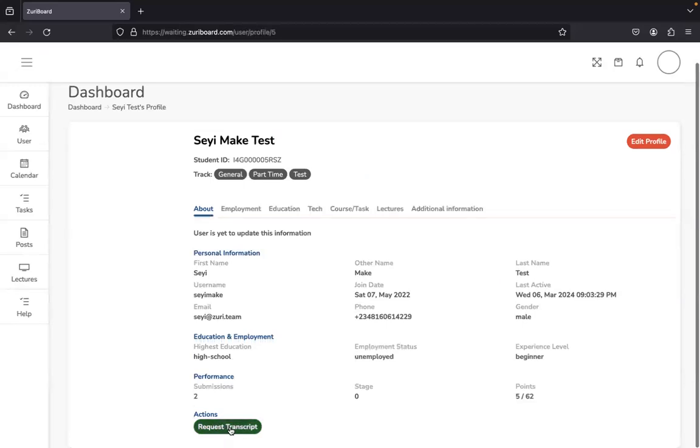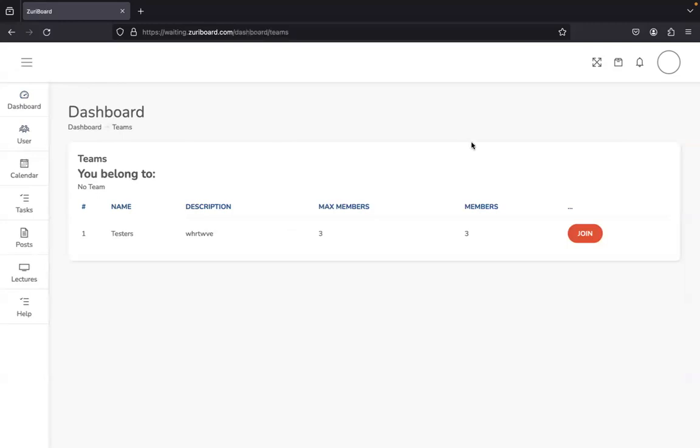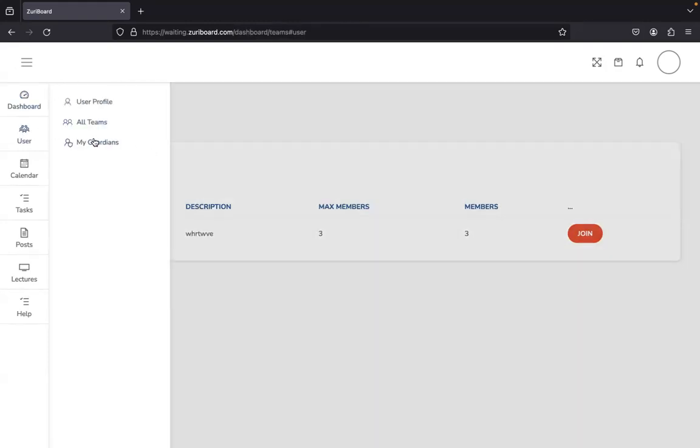This option might not appear for you yet because you're probably new to the training. This option would only appear for those who have completed their training and then want to request a transcript. So I wouldn't worry about this just yet. Okay, that's what is on the first menu of the user. Teams, you don't have to worry about teams just yet because when the time comes for you to work in a team, you would be told, but basically you can join a team and work with the team.